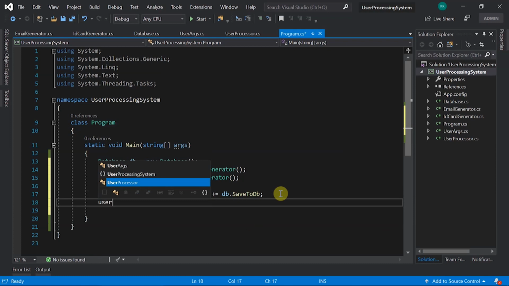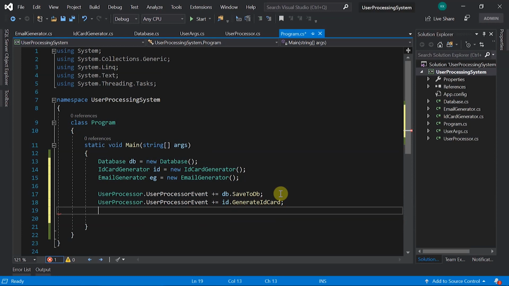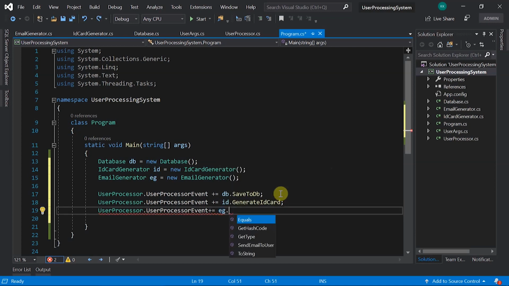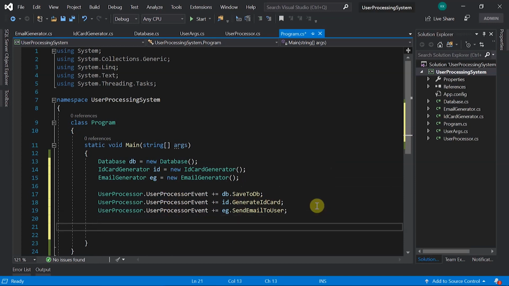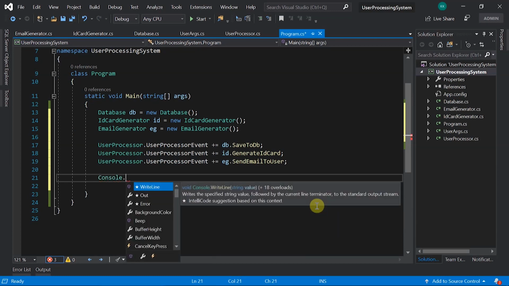I will subscribe to this same event with another class, that is our IdCardGenerator.GenerateIdCard. Again I will subscribe to this event with our EmailGenerator.SendEmailToUser. So now these three classes have subscribed to this one event. Now what we will do is we'll replicate a simple command line application kind of thing.